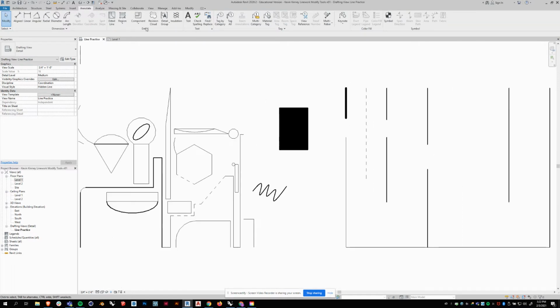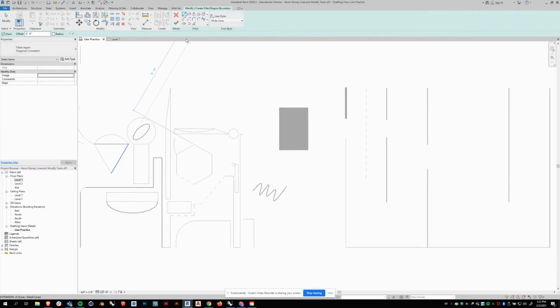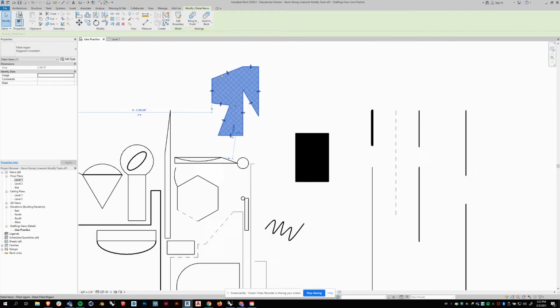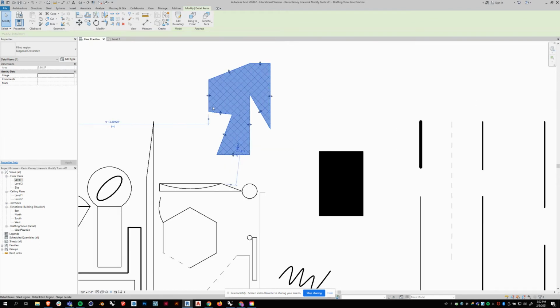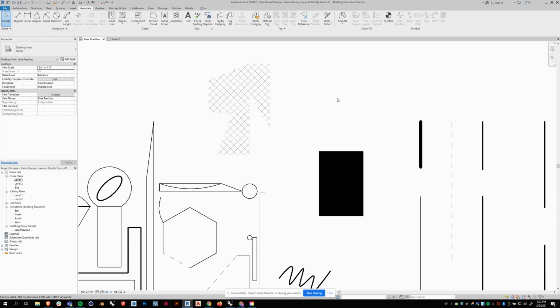Let's draw another one. Detail line. My lines, I'm going to set to invisible lines. And I'm just going to draw a crazy shape. Boom, there we go. Hit the green check. Now that's my boundary, and I made it with invisible lines. Now watch when I click off of this. You can't see the boundary line. It's just the hatching. Very powerful tool.